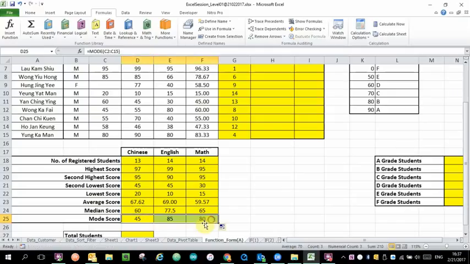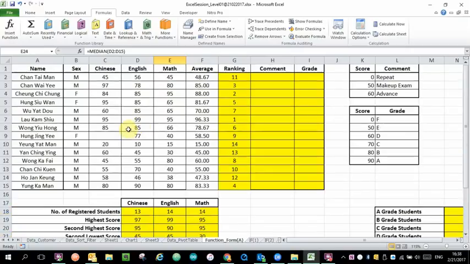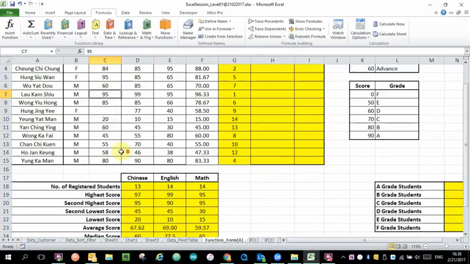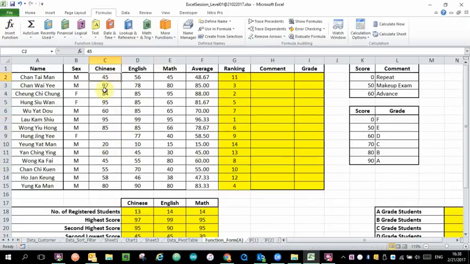Basically, these are the most frequently used statistical formulas in analysis nowadays. Which one? 95? No, I just compared this series only. 95 only appears one time. Oh, twice. Yeah. The reason why is that 45 is the first one to appear in this series.